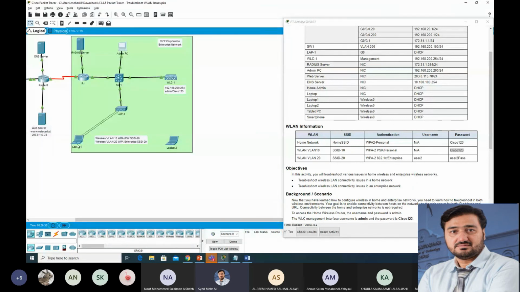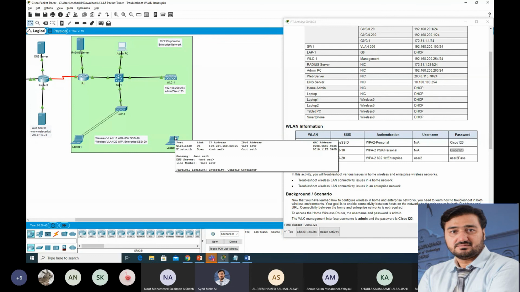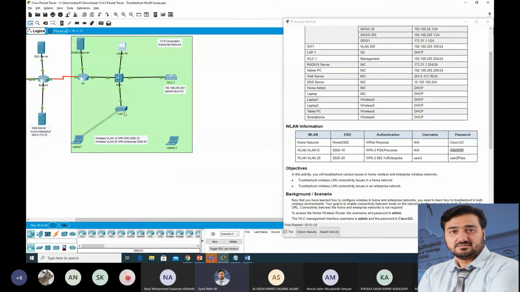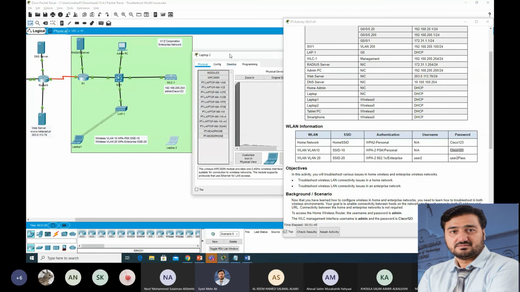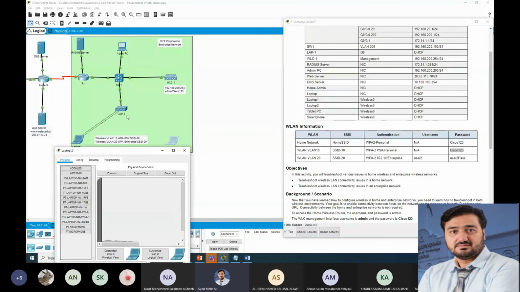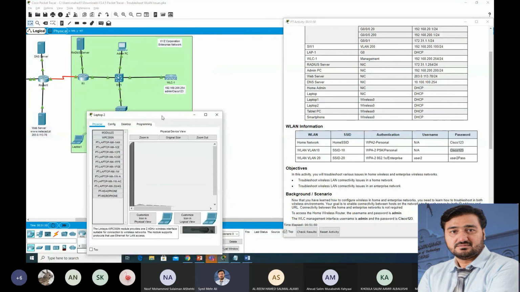See here, laptop 1 is connected with the lightweight access point, but laptop 2 is not connected with our lightweight access point. Now we need to check why it is not connected. This is connected with wireless LAN 10, so laptop 1 should connect with VLAN 10. But this one also should connect with our lightweight access point. So what is the problem?